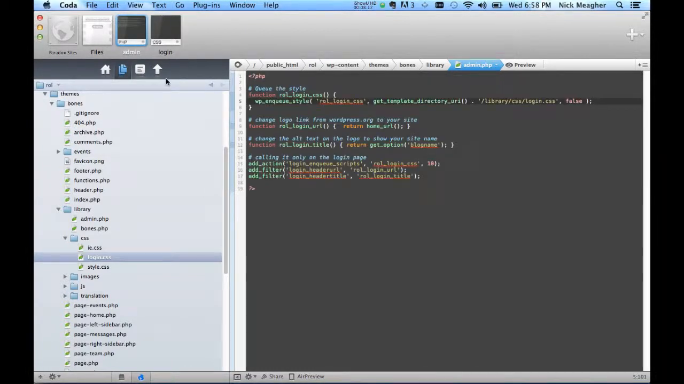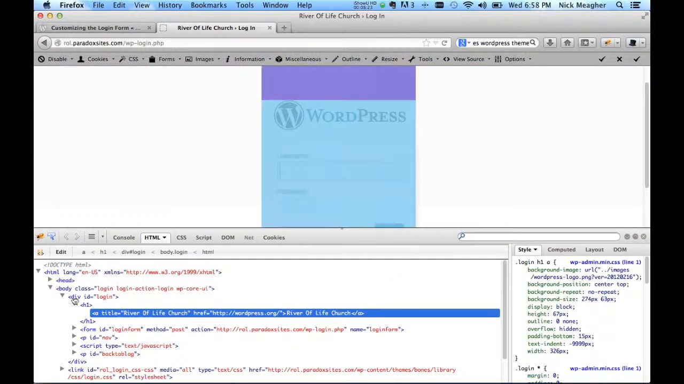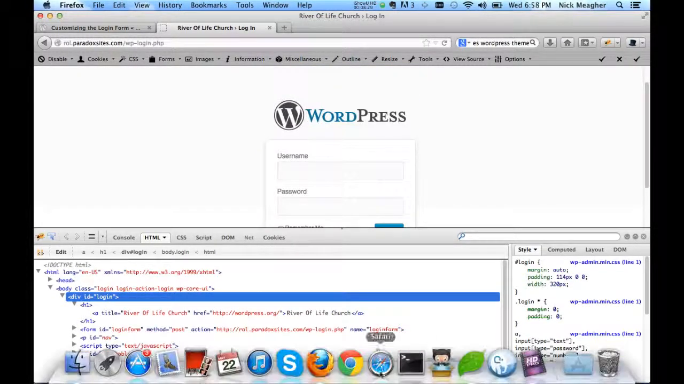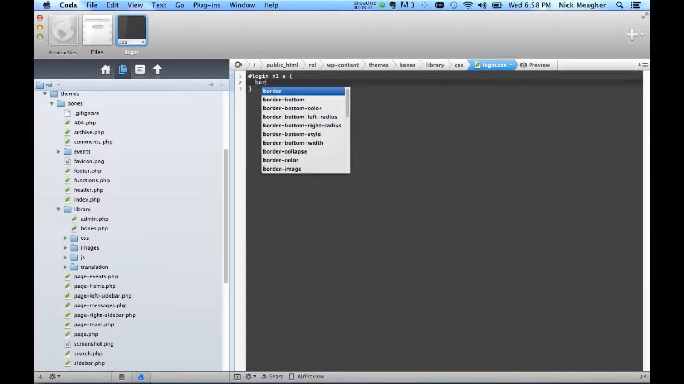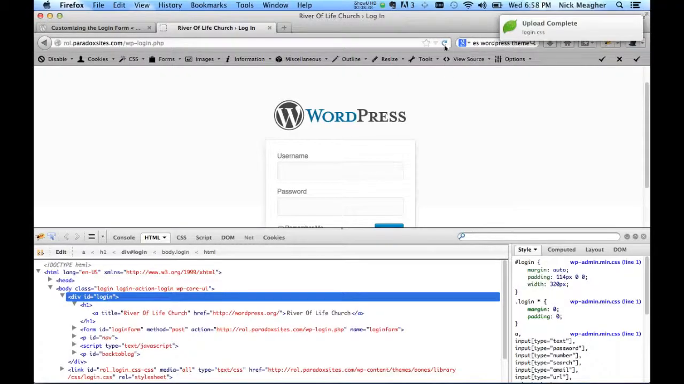So now we can change the logo. Let's do that right now. Basically, we want to target the login div with an ID of login, H1 and the A. That's what we want to target. So we're going to do login H1 A, and let's just put a border around it to make sure we're working with the right thing.